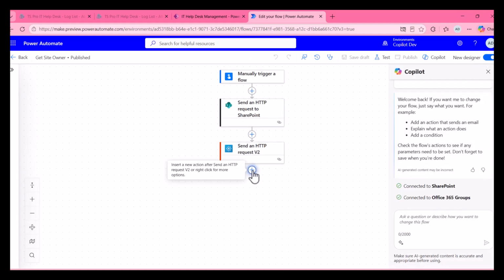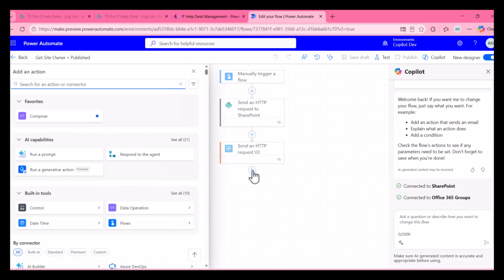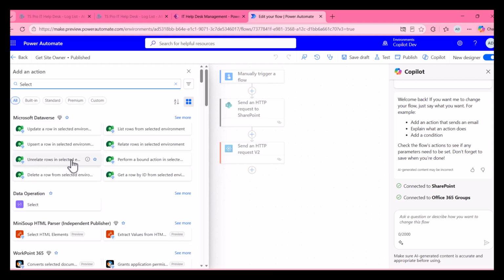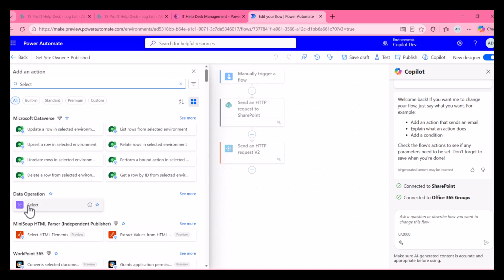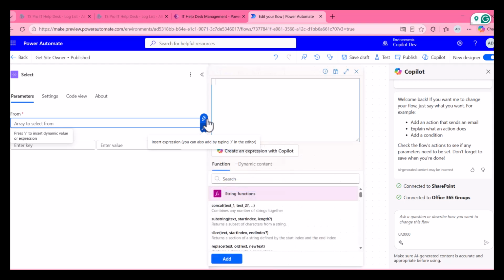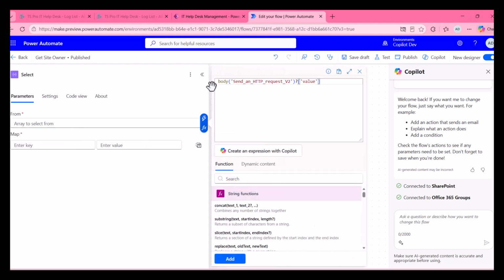Now here click on this plus icon and search for select. Then from this data operation connector, select this Select action. Then here we need to pass that value. Now here we need to pass that array, right? So what we will do, click on this function icon, the expression icon. Then here I am providing this one.